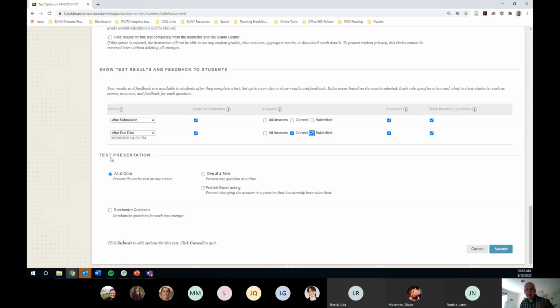The next things are how the test itself is done. Do I want them to see all the questions at once, or do I want them to see one question at a time? Again, that's personal preference. Some people like them to see the whole thing. They can scroll up and down. Some people only want them to see one question at a time, so they're not jumping back and forth. They're focused in on the question that they're on at the time.